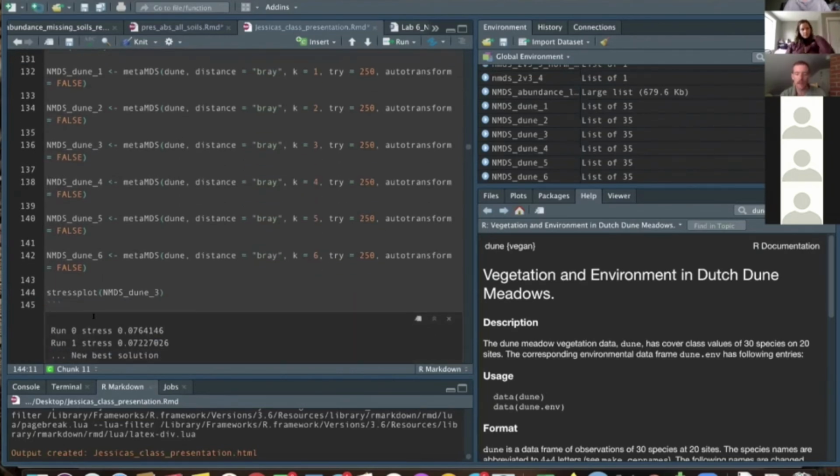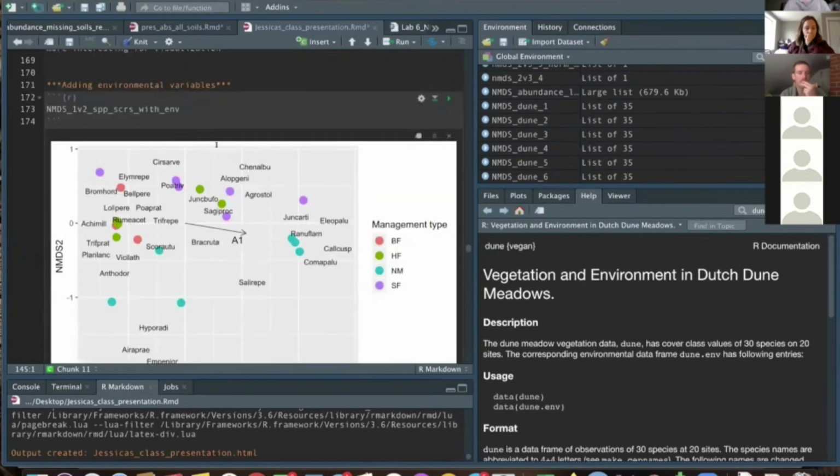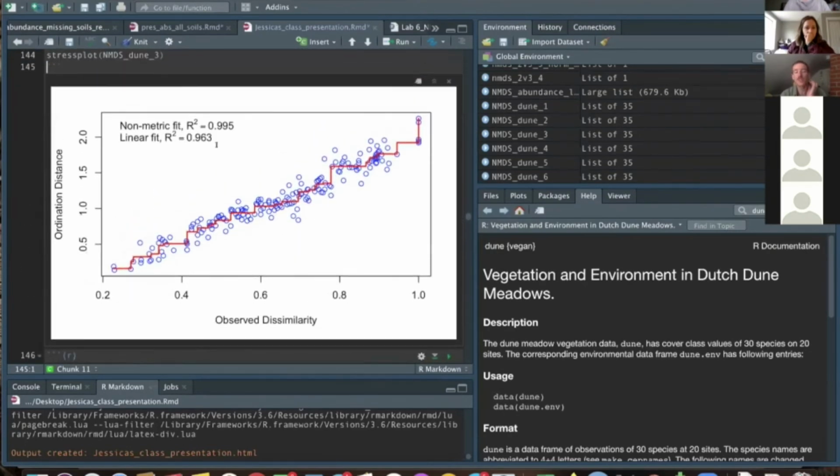So let's look at a stress plot. Where did that go? Sorry. Okay, so here's our stress plot. On the x-axis is our observed dissimilarity, and that was in our 30-dimensional space, so the x-axis is our Bray-Curtis distance. On the y-axis is our final solution, our ordination distance. Your ordination distance is always measured in Euclidean distance, because when we look at an ordination solution, we interpret things in Euclidean distance. So when two plots look close to each other, we want that to mean that they're similar to each other.